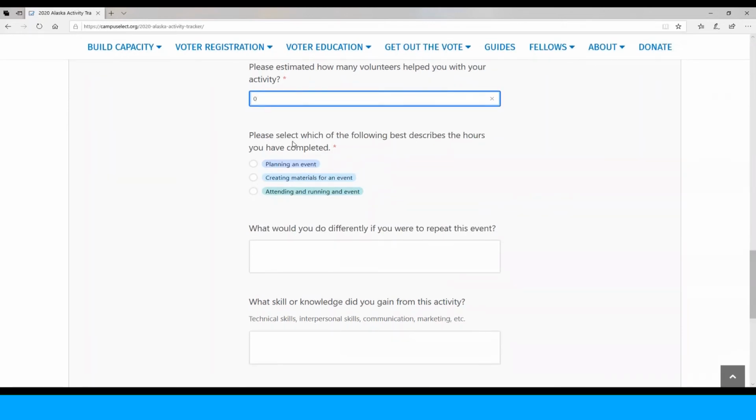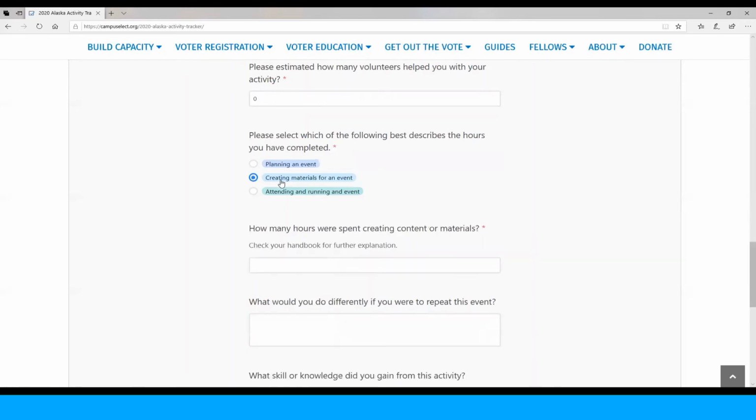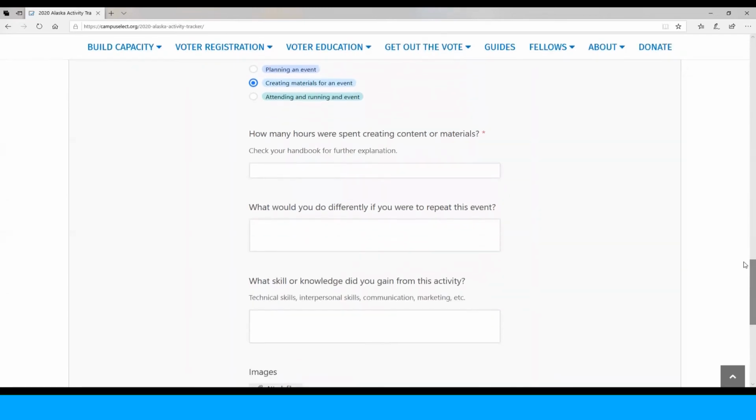We next want to know which of the following best describes the hours you have completed. So did you spend the most time planning the event, creating the materials, or attending and running the event? So most of my time for this event was spent creating materials because I just said I created the informational graphics and flyers. How many hours were spent creating the content? I spent probably 3 hours.